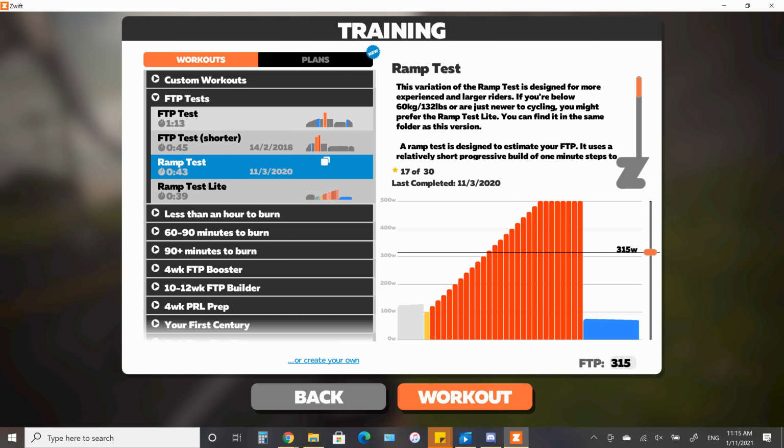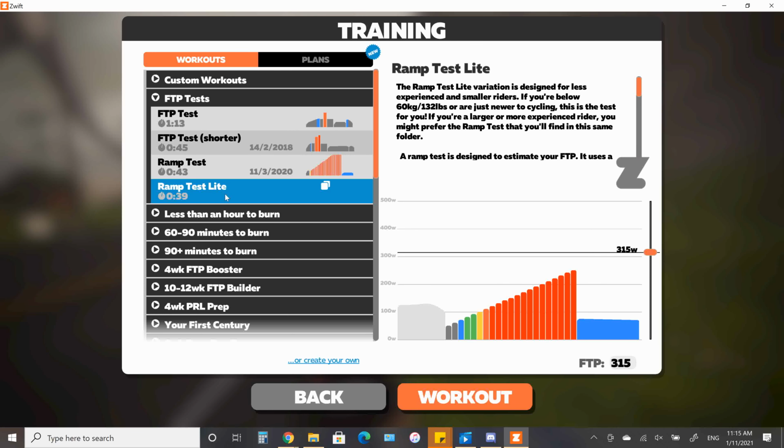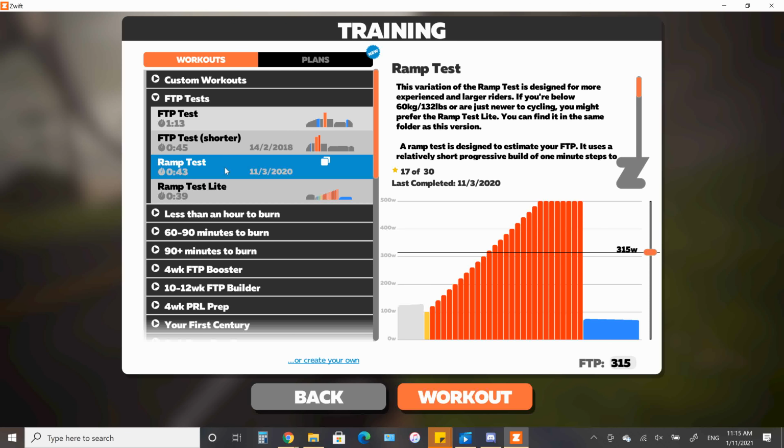And for those that are not familiar with FTP, FTP is functional threshold power, which is theoretically the maximum amount of power that you could sustain for an hour. For the purpose of this ramp test, there are two types. There's a ramp test light and there's a ramp test.